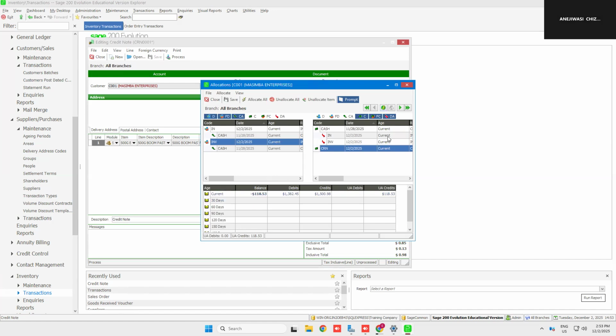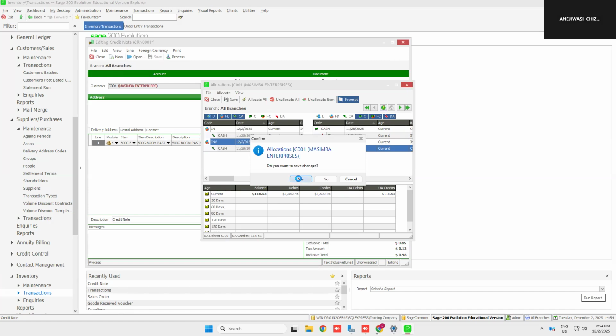Right. Because we sold to the customer, mind you, and we did a credit note. So it will apply both the invoice and the credit note. Then we still owe this customer that much. So yes, we want to save that.